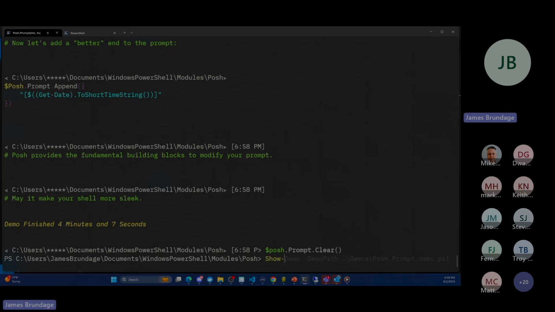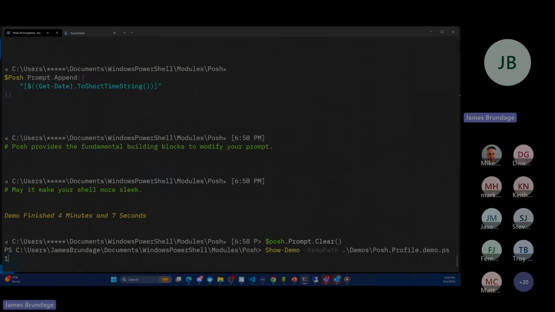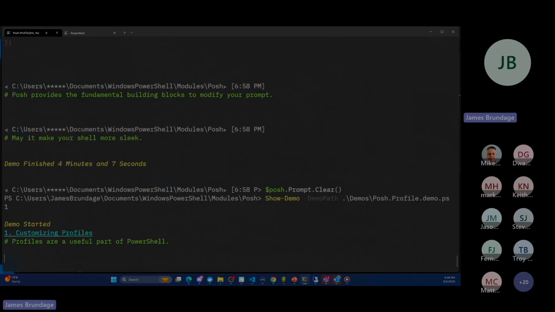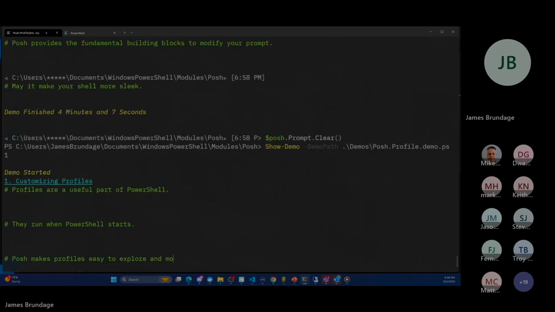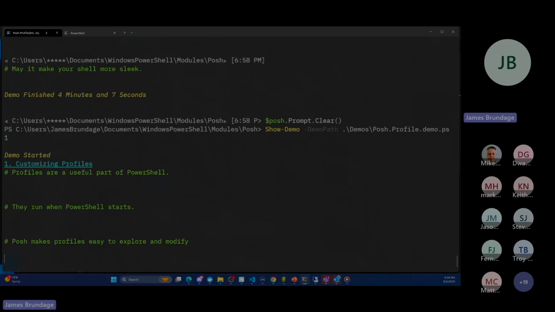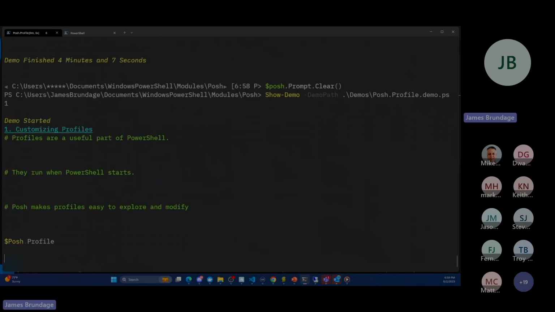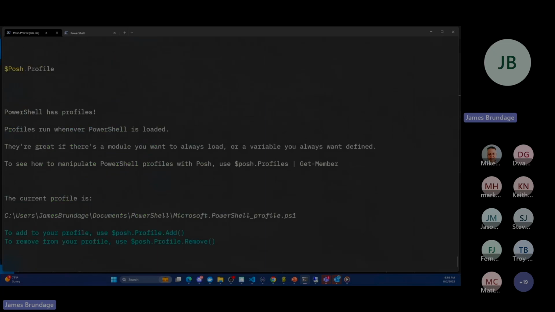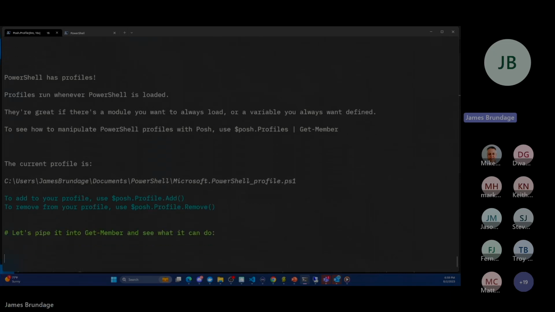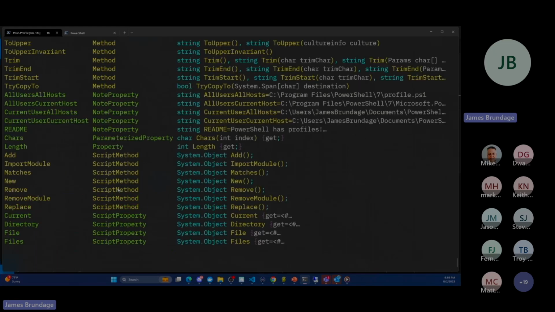There's also profile modification as well. Profiles run when PowerShell starts, and it makes it easy to explore and modify your profile. So you've got the same approach. Hey, here's a README. There's where my current profile is. Here's how I can add stuff to it or remove stuff from it. And I can pipe it into Get-Member and see what I can do.